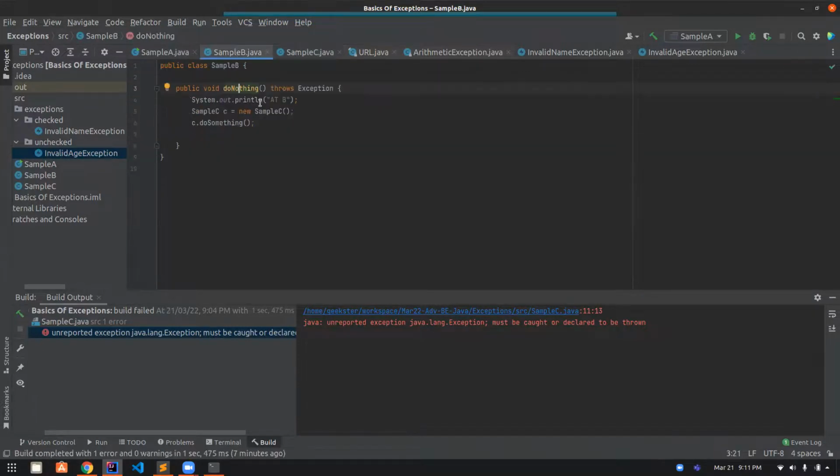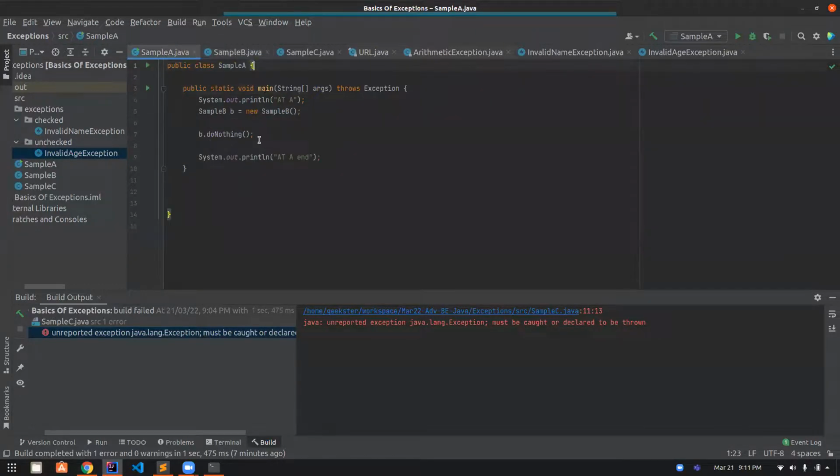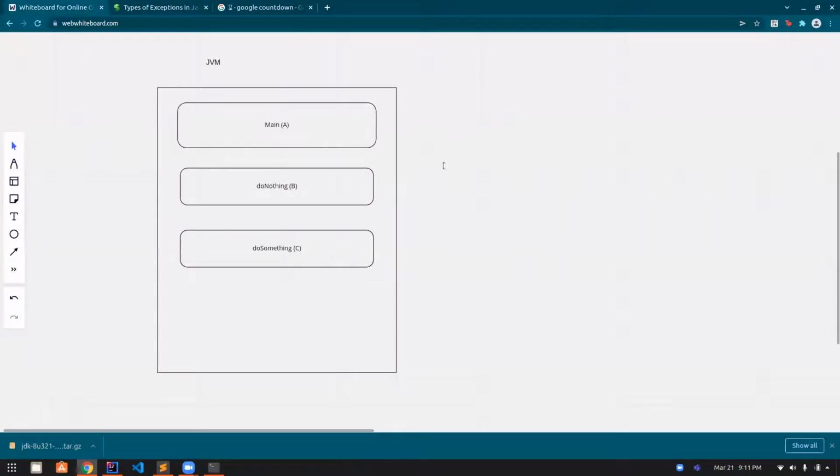Okay. B is recognizing it, but B does not want to handle it. So B throws it back, like B bubbles it up. Whoever is calling B is also getting this thing, but A doesn't want to handle it. So it's bubbling it up. Who is at the end of it? It is the JVM. So JVM will handle it.